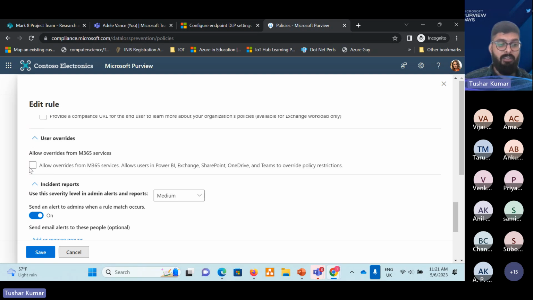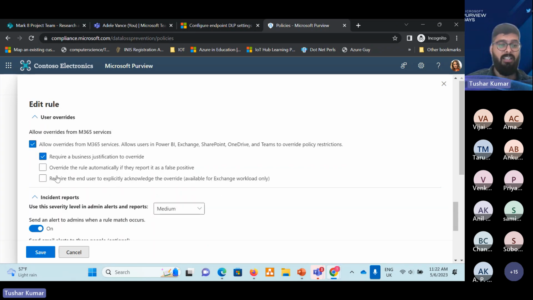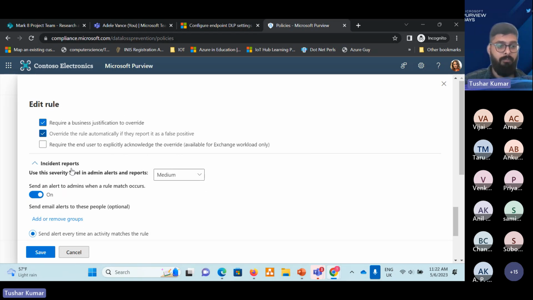Also, you can set up the user overrides, as I mentioned. You can mention require business justification. You can override automatically, and an option is if they report a false positive, that this is not a credit card number. There can be a 16 digit product code or something, but that might get flagged as a credit card number. So if you keep this checked, they can report it as a false positive, so you have the audit trail for that, and then they can bypass that process as well.